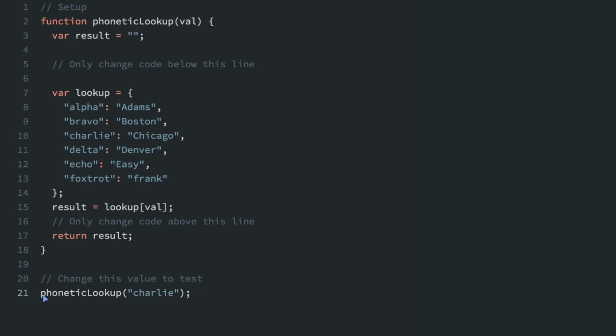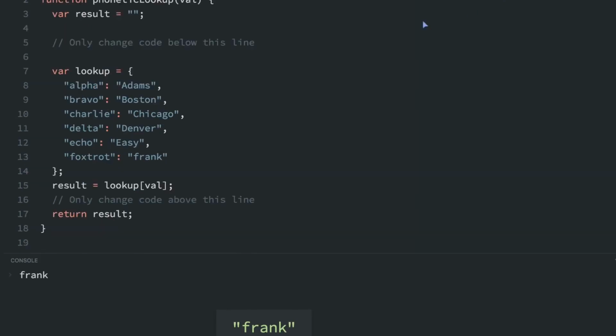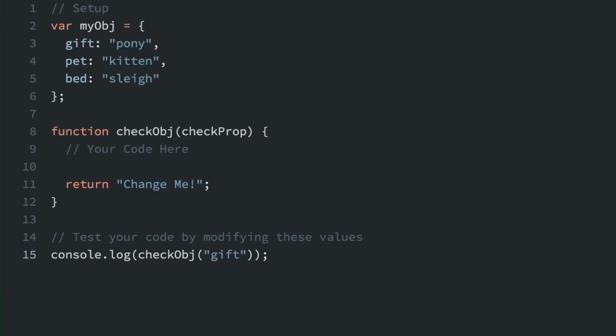And let's do a test. So let me put console.log so we can actually see what happens here. So if we do Charlie, we're going to get Chicago. If we do Foxtrot, the result will be Frank. So it works. You can check if an object has a property with the hasOwnProperty method.